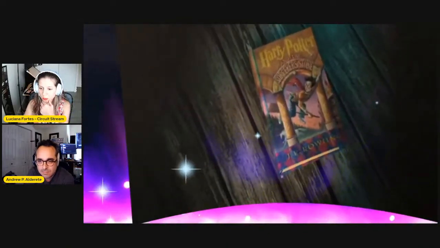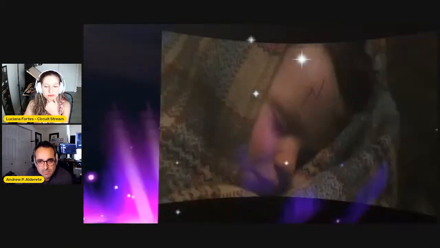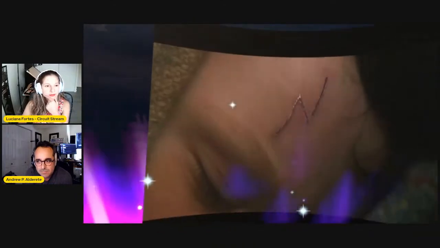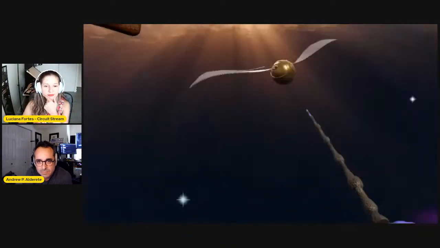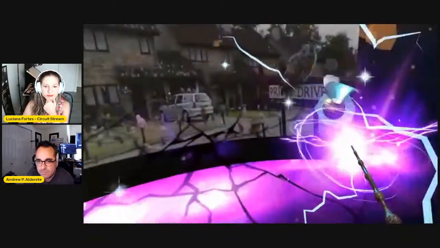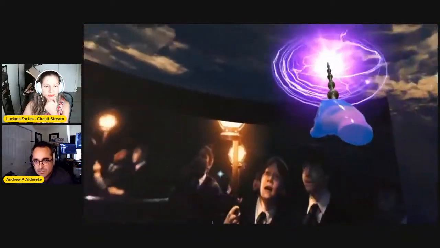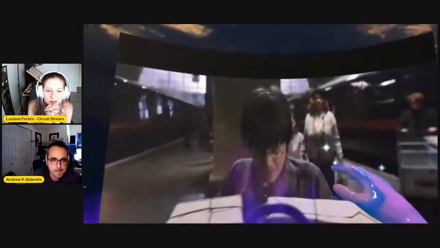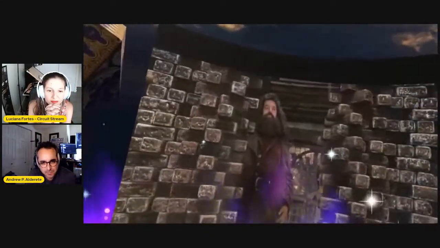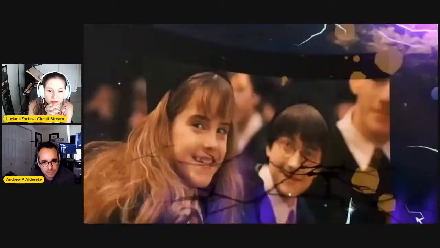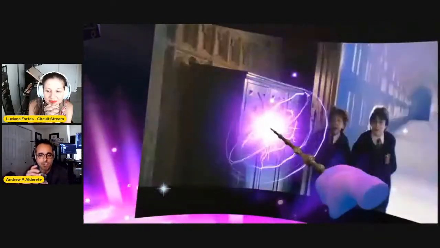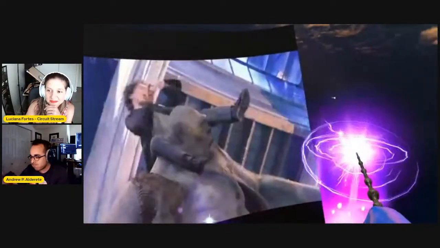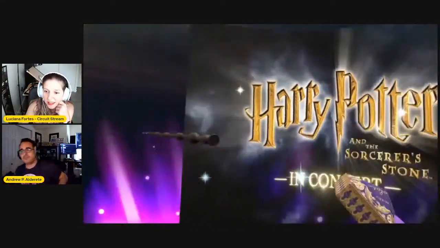From the book that sparked our imagination came the movie that captured the hearts of millions. Do you remember the excitement? The magic. You're a wizard, Harry. And the music. Now, for the first time ever, experience the extraordinary story of friendship, magic, and adventure in a special live concert event. Harry Potter and the Sorcerer's Stone in concert.